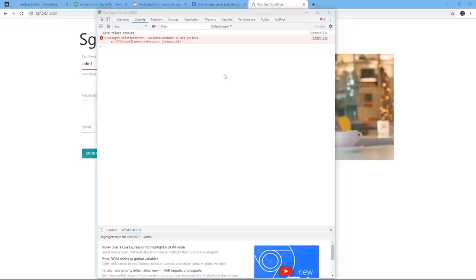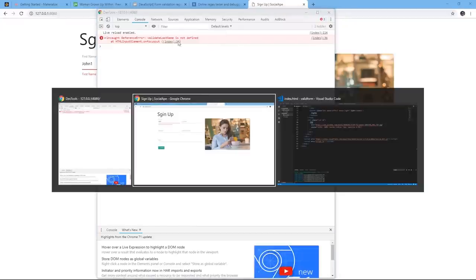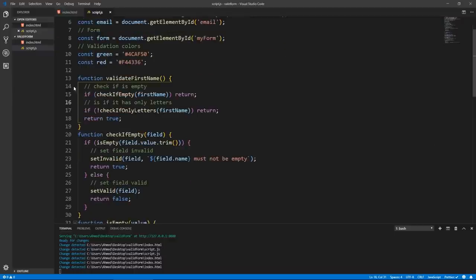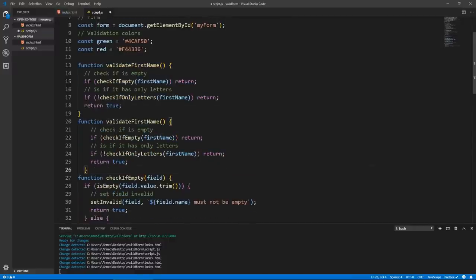So let's do the rest of the fields. Let's do now last name. It's still saying validate last name. Oh yeah, because we haven't made that. Okay, so this is going to be exactly the same. So let's copy this. Let's do validate last name. Let's just Control D this last name.